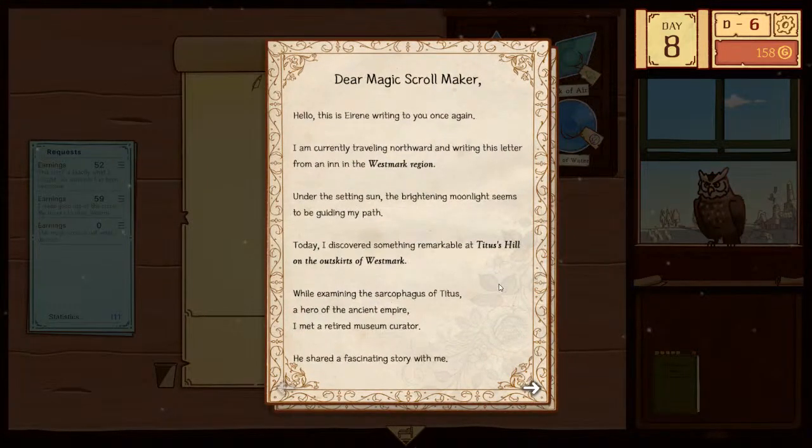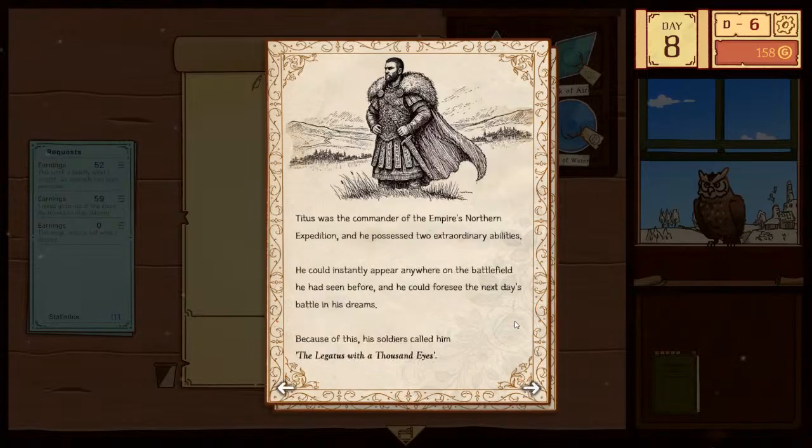Dear Magic Scroll Maker, hello, this is Irene writing to you once again. I'm currently traveling northward and writing this letter from an inn in the Westmark region. Under the setting sun, the bright moonlight seems to be guiding my path. Today I discovered something remarkable at Titus's Hill on the outskirts of Westmark. Examining the sarcophagus of Titus, a hero of the ancient empire, I met a retired museum curator. He shared a fascinating story with me.